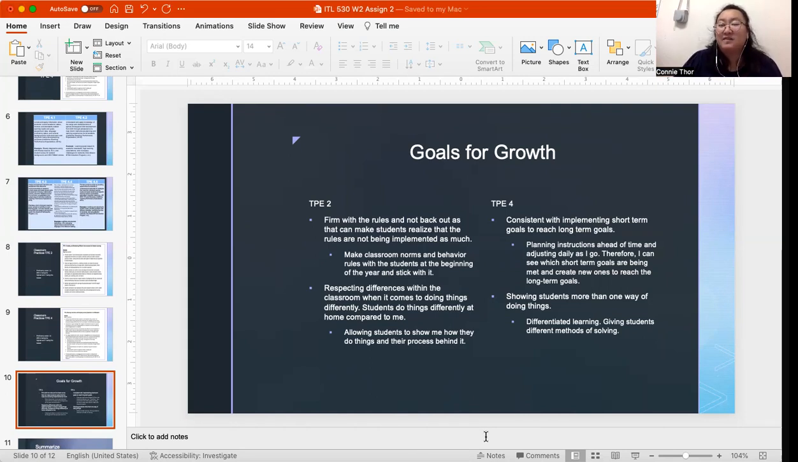Another one is respecting differences within the classroom when it comes to doing things differently. Students may do things differently at home compared to me. I just have to allow them to show me how they do things and the process behind it. I can't make judgment like, oh, that's wrong because it's different from me. A lot of times we do that without realizing it. Like, if they cook food a certain way, we think, oh, that's wrong. No, that's your way of cooking it. Okay, it's different, but I'm not going to say anything bad about it.